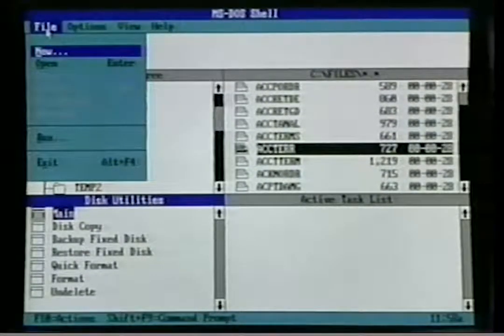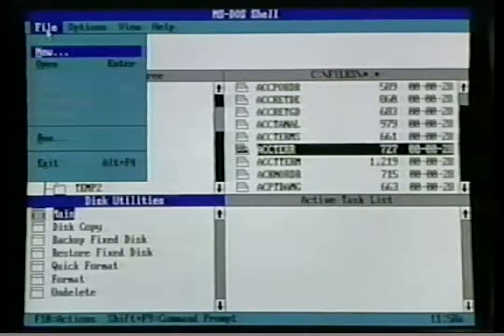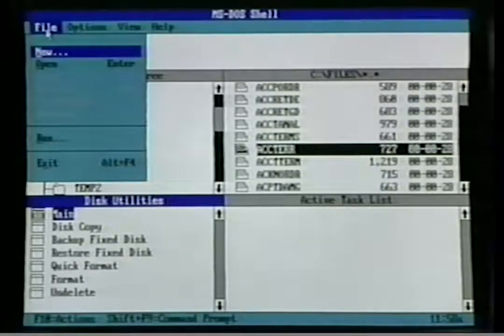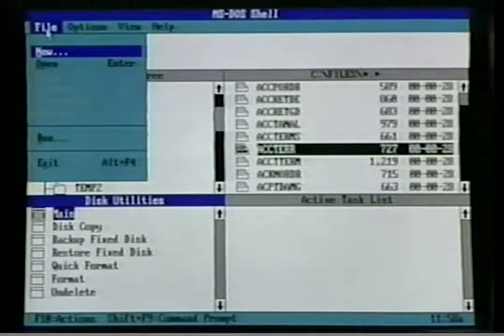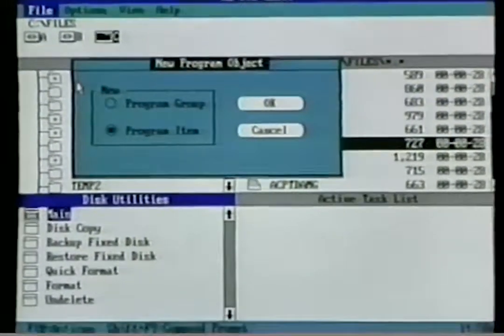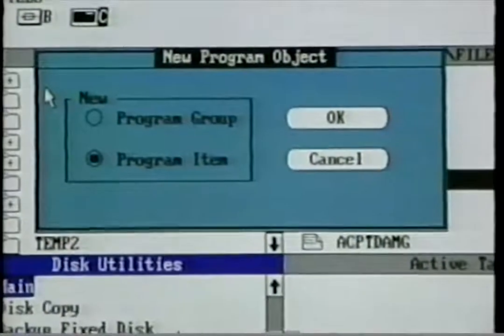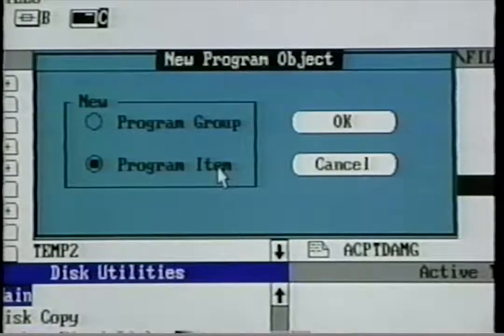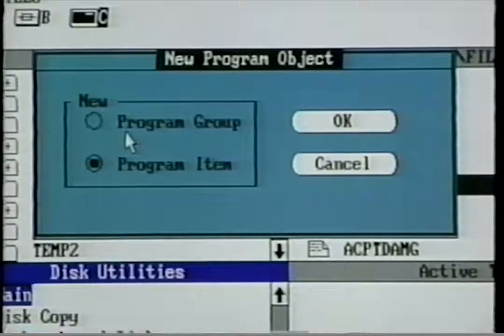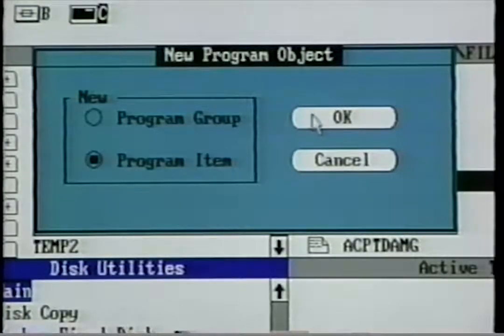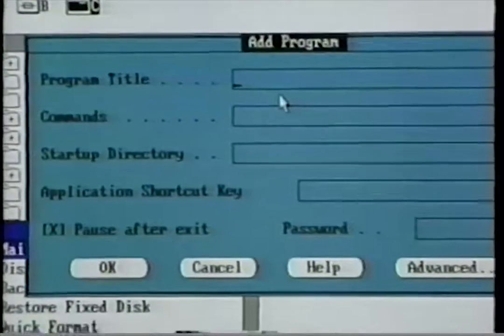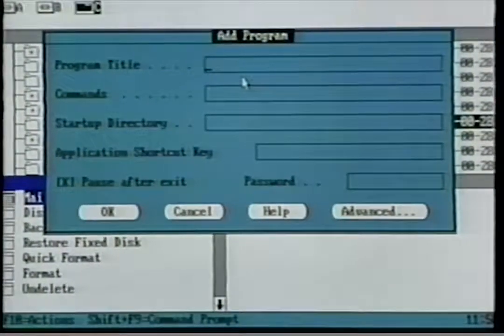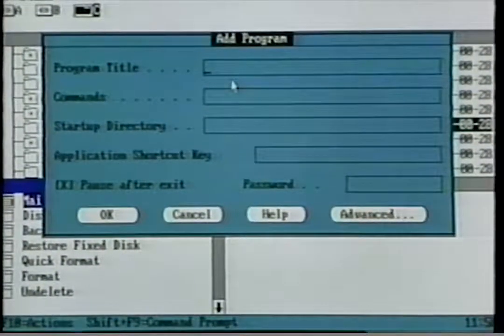Let us show you how the main and disk utilities program groups can be modified to extend DOS's abilities. We're going to add check disk to the Disk Utilities group. You can do it by first selecting New from the File menu to bring up the New Program Object dialog box. This dialog box offers two choices: a new entry Program Item or a group of choices Program Group. Let's first select Program Item. After selecting Program Item, the Add Program dialog box appears. You can now give DOS the name of any utility program to run.